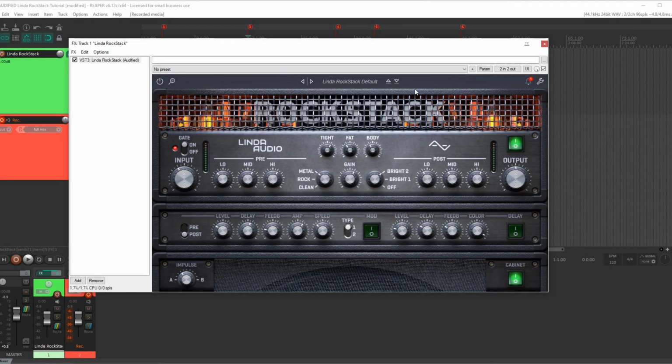Now let's move back to the top to check out the Audified utility bar. Starting from the left, we've got the main power button, and right next to it is the magnifying glass for changing the size of the plugin.